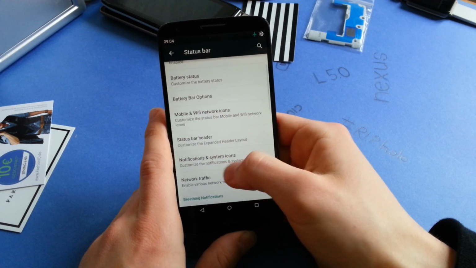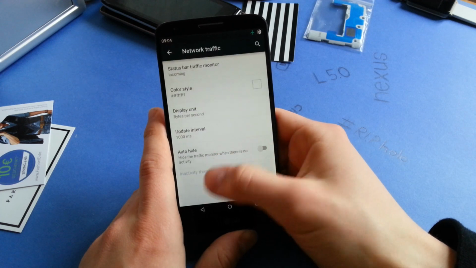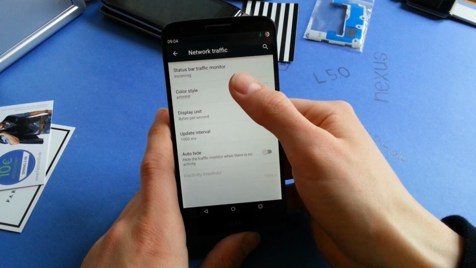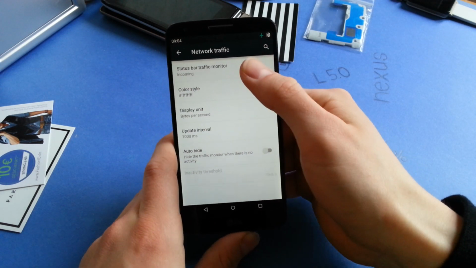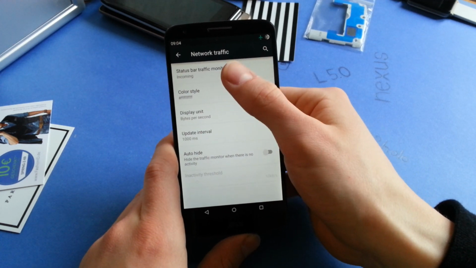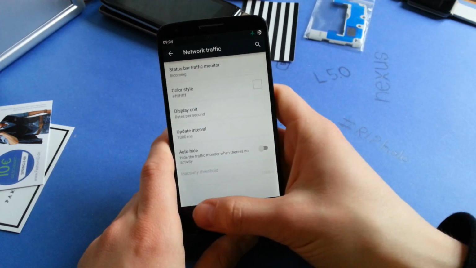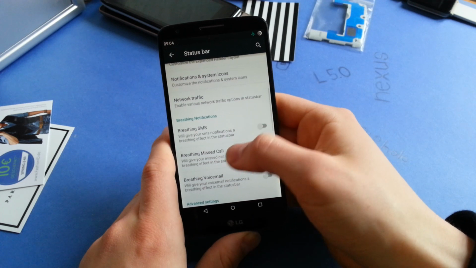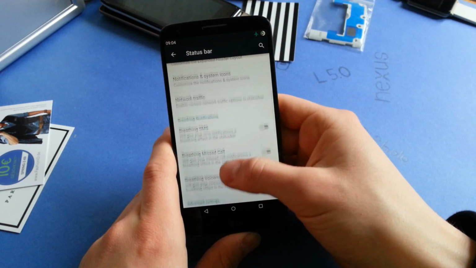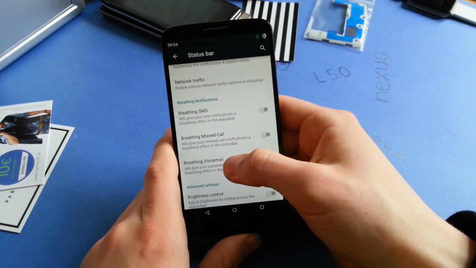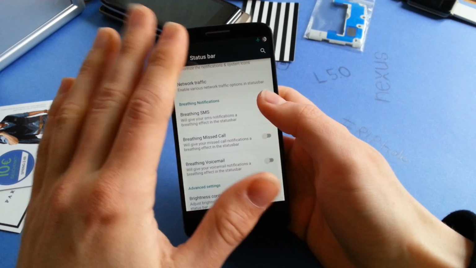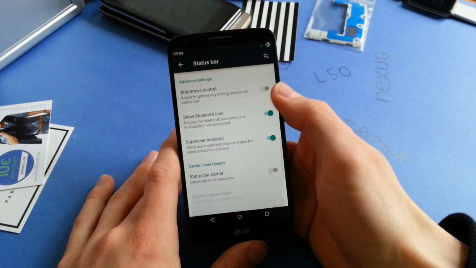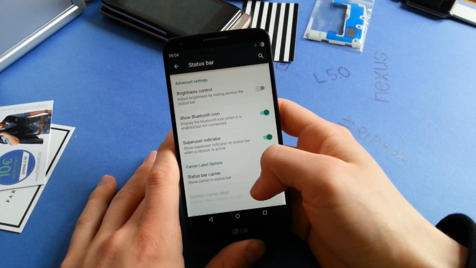Status bar header, you can enable weather, network traffic. You can do that. I have enabled it when I have Wi-Fi and mobile data on. I have incoming traffic as a symbol in my status bar. Breathing SMS is cool. Breathing missed call. It has like a nice effect in the status bar. I can't show you right now because nobody calls me.